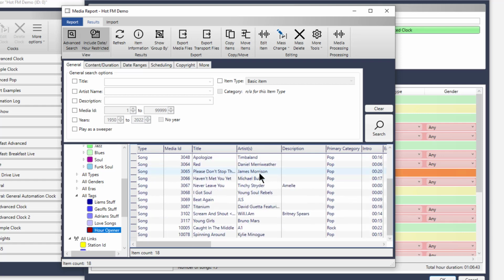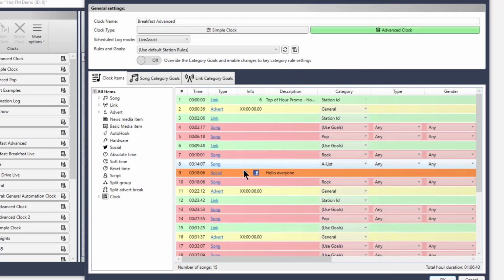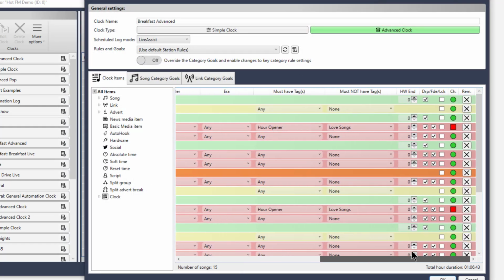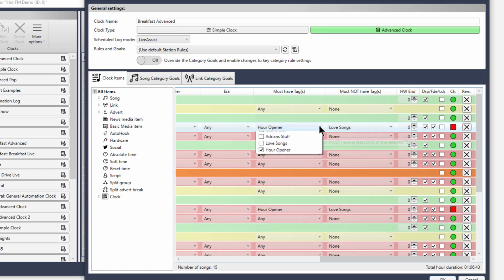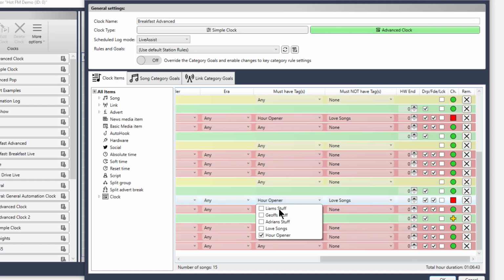And of course, we are only searching half of the pop deck, so the chances of it giving up on that are quite often. So that is what's causing that problem. Back in our clock, to fix this, we have two options. We could either add more songs with the hour opener tag, or we could go through and remove these tags from our clock until such time as we have enough songs that actually have those tags in.